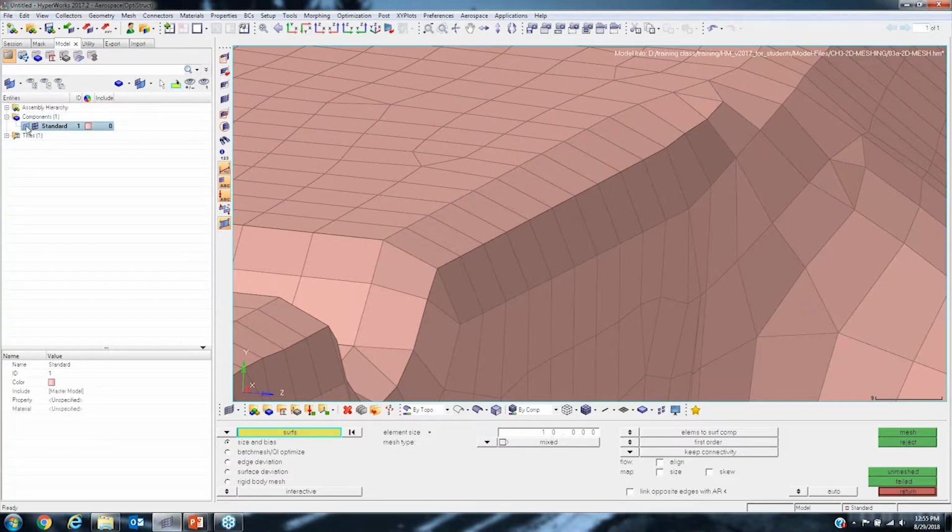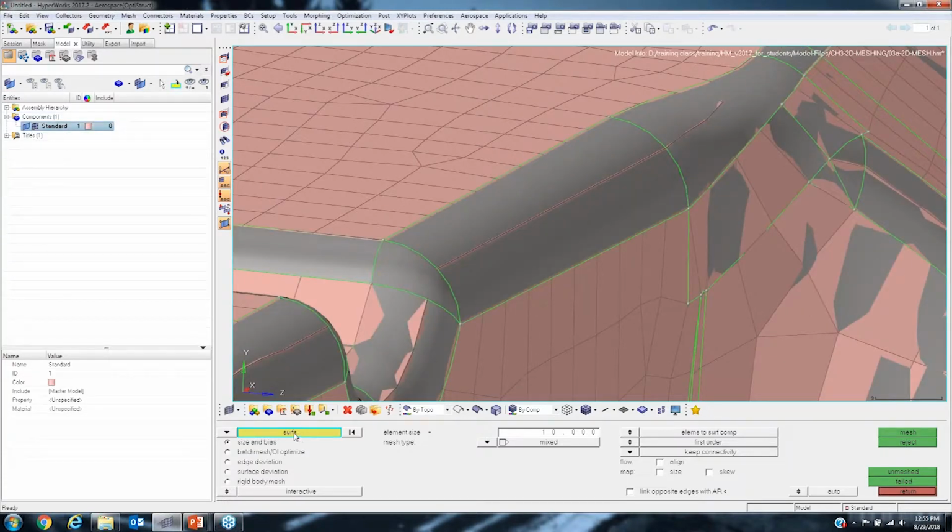So a couple of ways that we can do that is if we go ahead and do the auto mesh again, where I go ahead and select all of the surface. So I'm still in the auto mesh panel at this point.